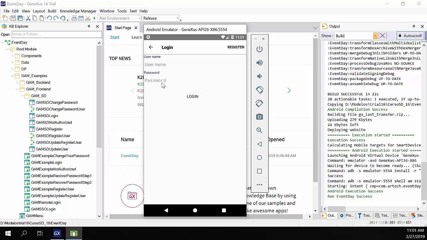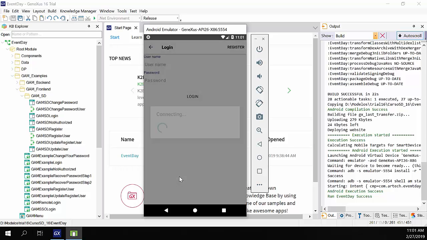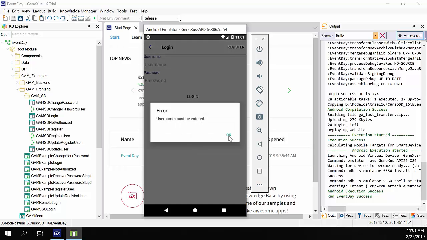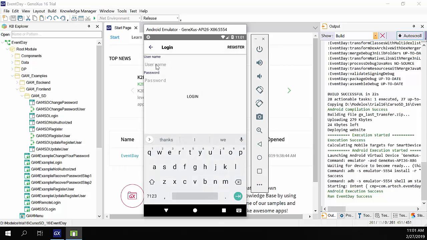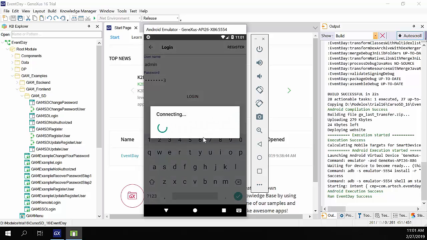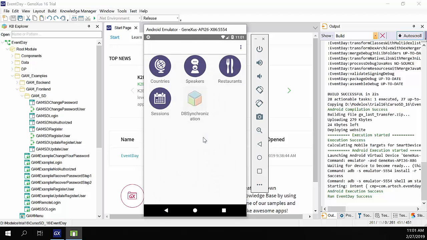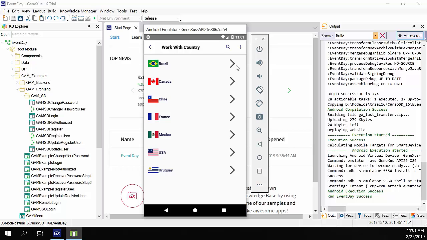And now we go to the emulator, where the first thing we find is the login screen. When we try to access without a user, we get an error message. All of this is provided by GAM automatically. In order to access, we'll use a user created by default, admin, with the password admin123. Now the application opens up. We won't save the credentials. And the app continues to function normally.